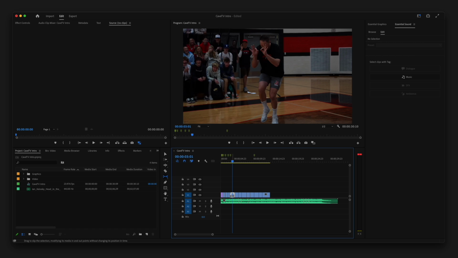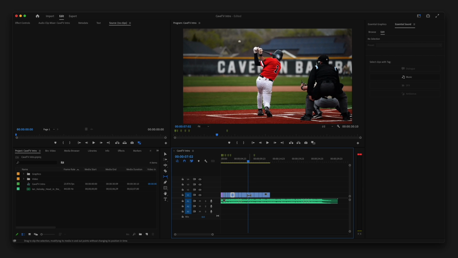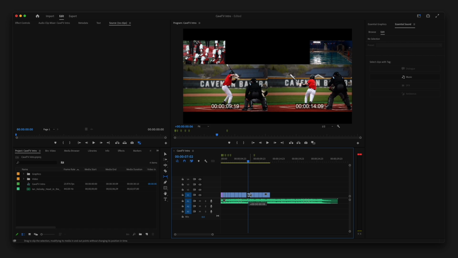So that looks pretty good. And I can do that on a few other clips. Let's take this baseball clip, for example. If I want to show right before he hits the ball, I'm going to click and drag until right before he swings the bat. So that looks pretty good.